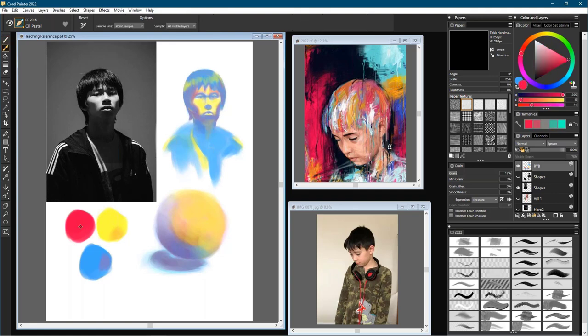Okay, now questions are coming in. Let's see here. Do you have any advice for creating flesh tones?